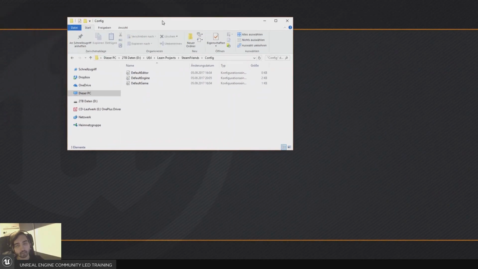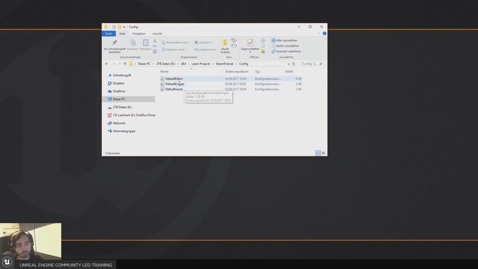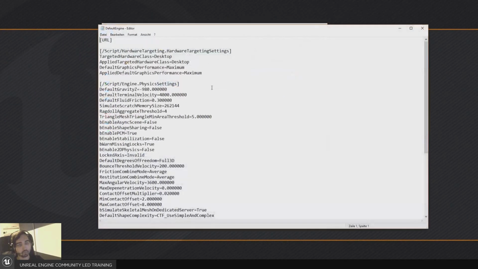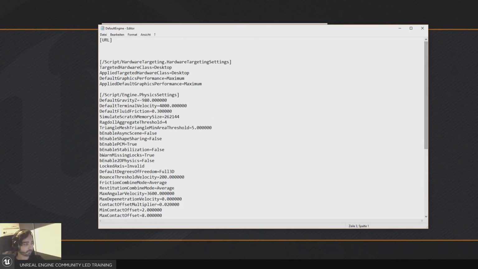So the config file inside of your project, hope you can read that. You go into your config folder and open the default engine. I zoomed in a bit here so you can see that better. I have the correct one already open. So the first thing we need to do is change the game net driver that UE4 should use. By default, it uses the IP net driver. We wanted to use the Steam one.